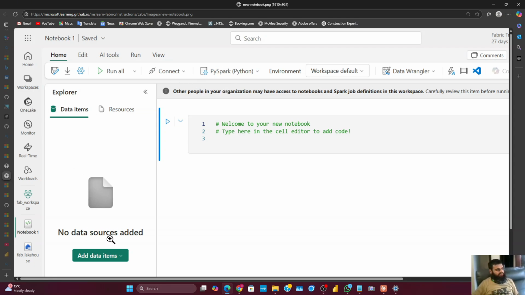Data sources are added. You can add the data source from here. Add the lakehouse, connect the lakehouse through here. Manage the settings for this notebook.